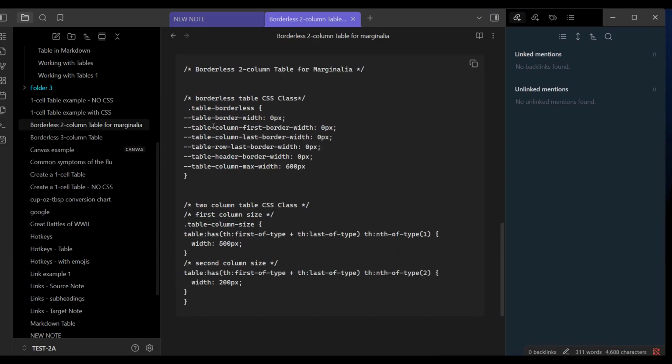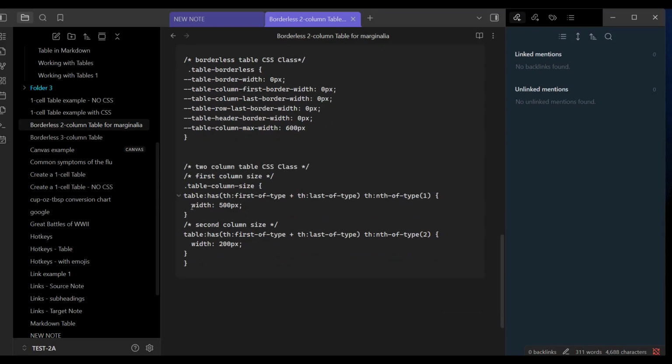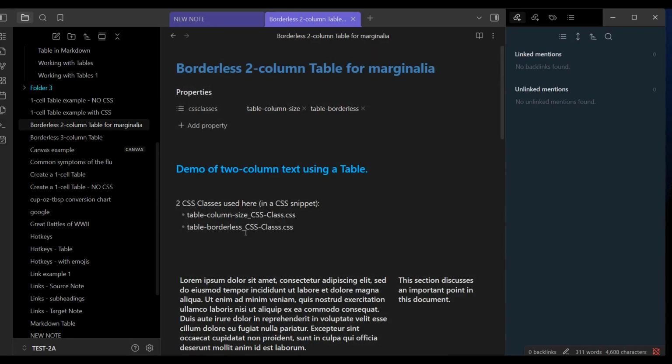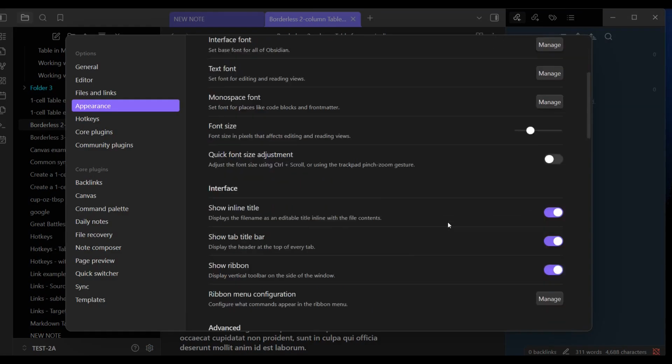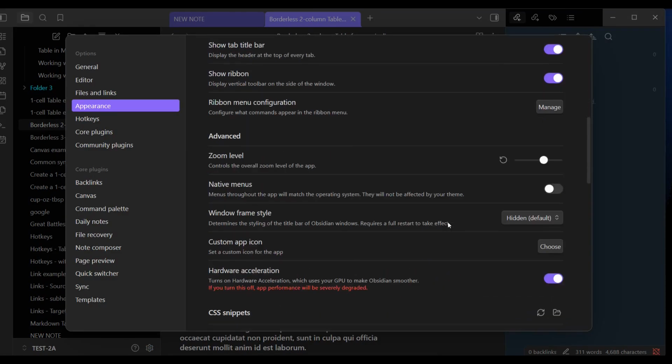By the way, the code for this first CSS class I created myself. This one was beyond my pay grade, so I had to look it up. I did some searches on Google, and I found CSS code to set column widths. So this was really copied and adapted to my use case over here. I'm going to go into settings and turn off that CSS snippet again so you can see the table as it looks with its borders.